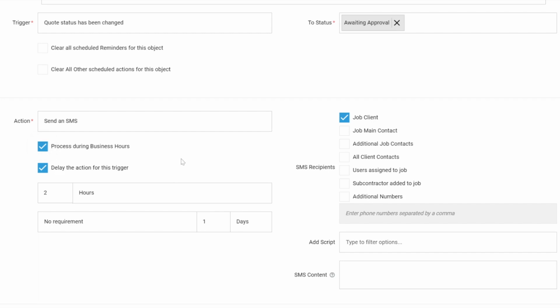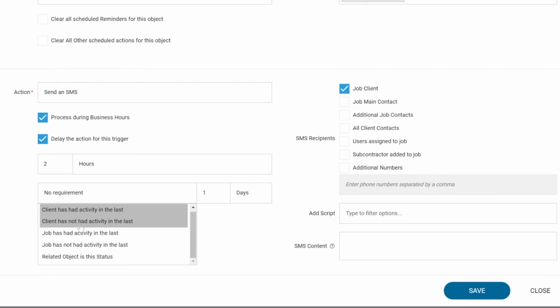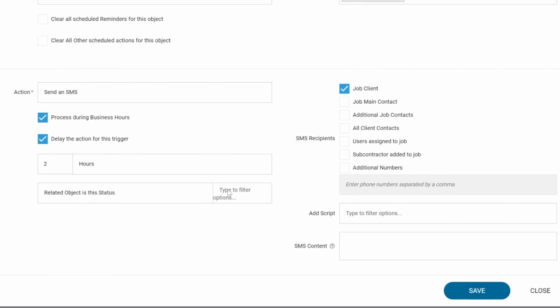Okay, now you might think, well, I don't want it to send if they've already received it or acknowledged it or managed it. So in here, it might be that I only want this to happen if the status is still in awaiting approval. Okay, so if they've accepted it or rejected it before then, I don't want to send it.